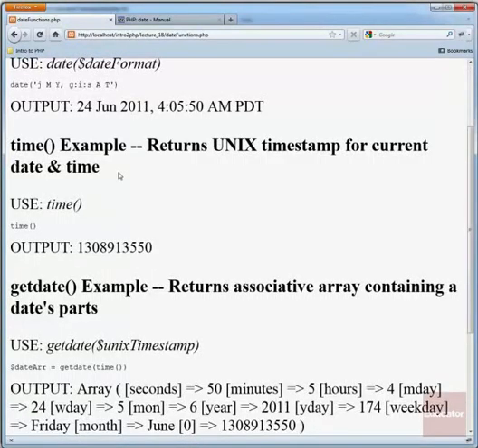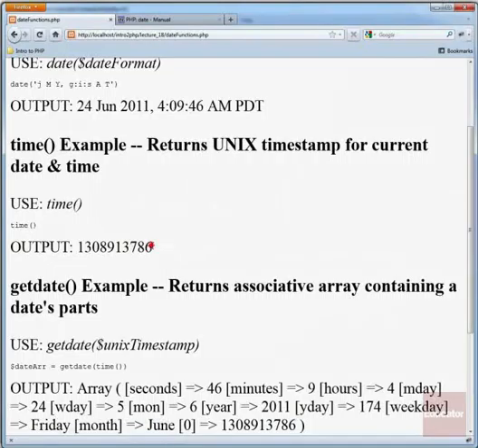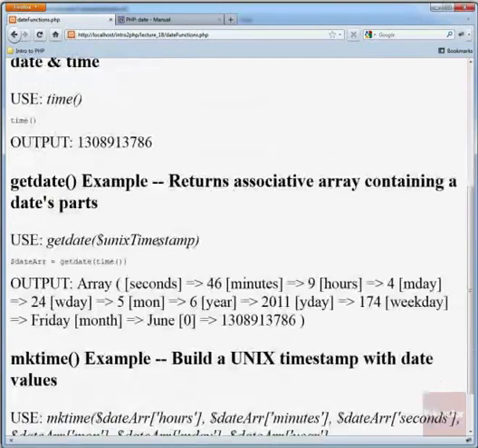Now, as mentioned, the time function, which is our next function we're going to talk about, returns a Unix timestamp for the current date and time, which, when we run this script right now, if we refresh the page, it's going to change. And basically, as mentioned before, a Unix timestamp is an integer that computers know how to work with and can decode into the date and time that it represents. So that's how the time function works.